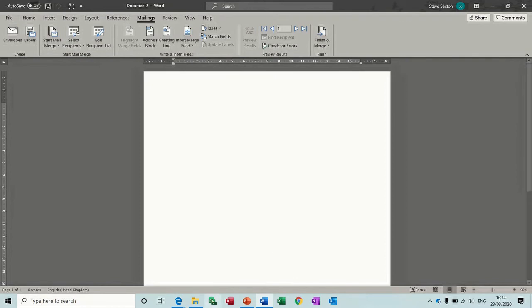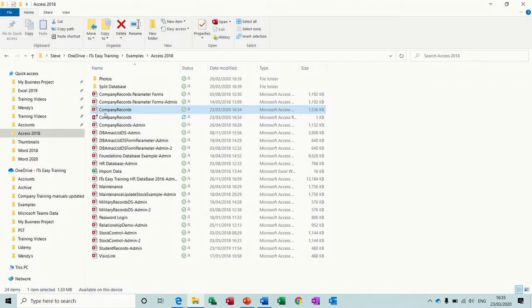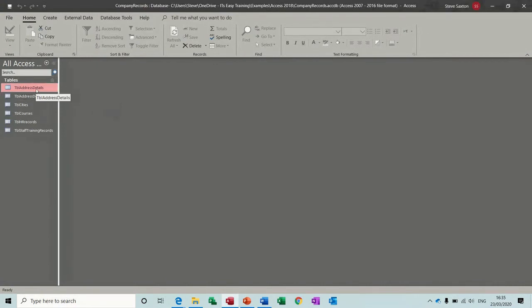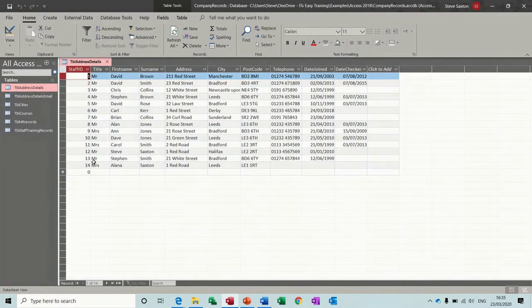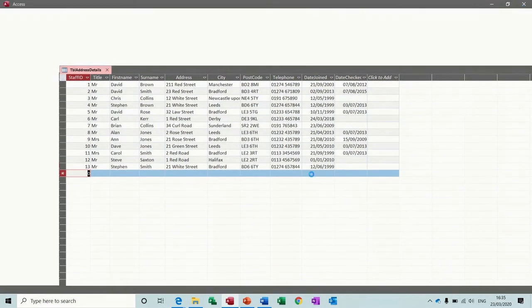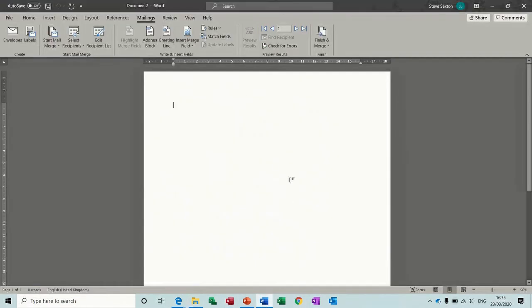Now if I go back and have a look at the Access database company records, if I open that and then open the table address details, you can see that the record that I just typed in Word has actually appeared in the table in Access, which is great, except I don't want that, so I'm going to delete it, save that, close Access down and get back to my Word document and continue with the mail merge.